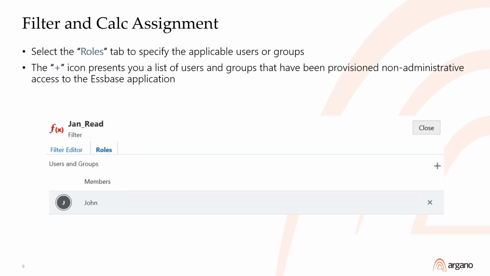Once a filter or calculation script is selected, you click the Roles tab, then the plus icon to associate a user or group. If you don't see the user or group you are expecting, they will need to be first provisioned with read or update access to the application.